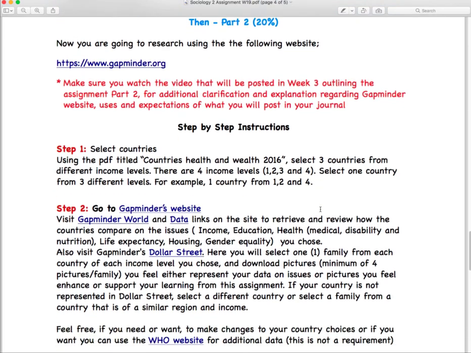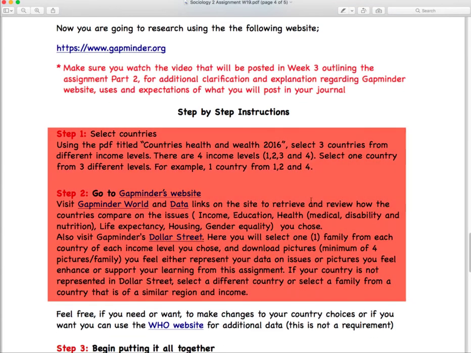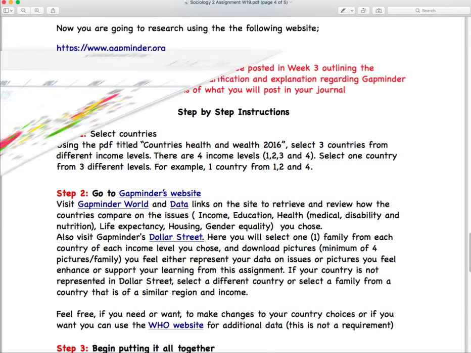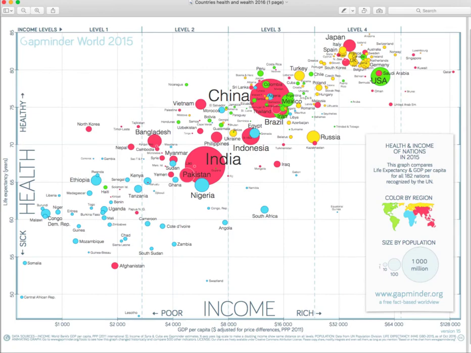So I'm going to go step 1 is first you're going to select some countries. I want you to select 3 countries from the different income levels, and there's some examples. Now the document I'm suggesting you look at, and it will be posted, is this. And you can see that there are income level 1, 2, 3, and 4, and there are countries that fit within all of these categories.